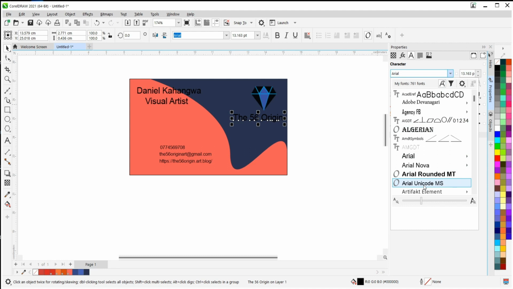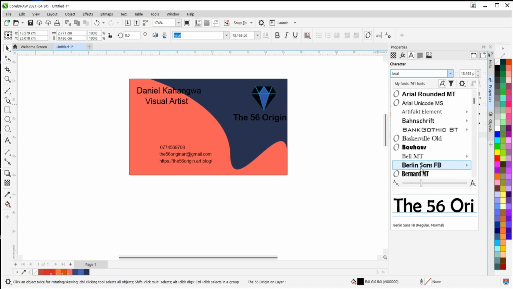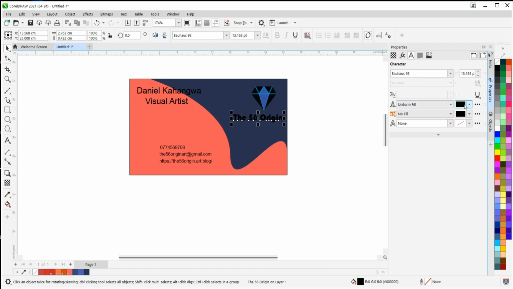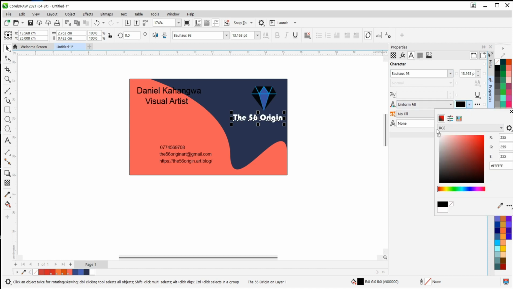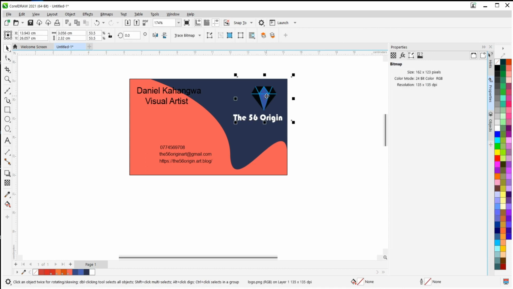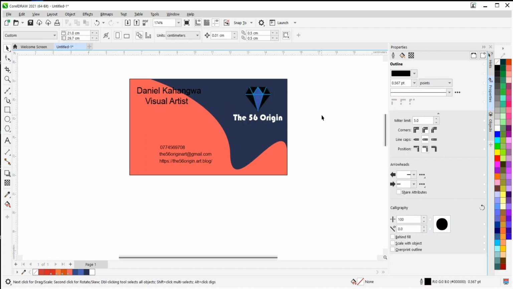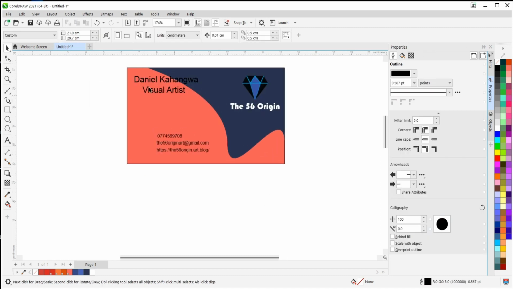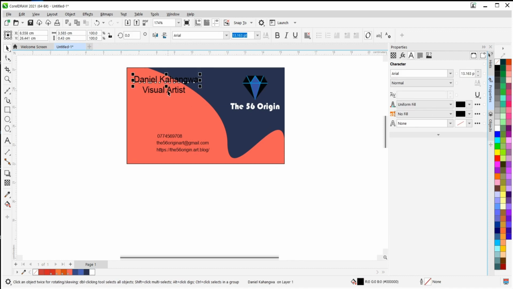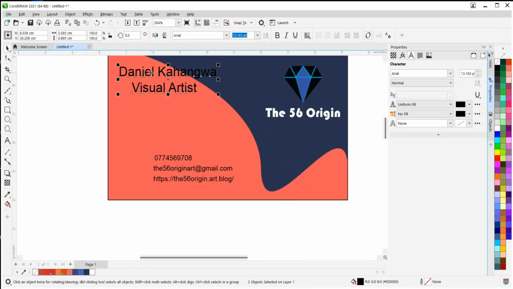I can pick out something that seems interesting, like this, and then I'll change the color to something that is visible. I'll leave it as white. White seems okay with me. I will size this, put it in the middle, and then change the fonts for my name and the title.